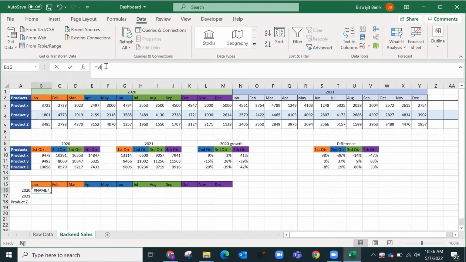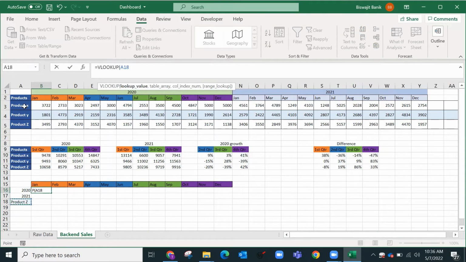I can use the formula VLOOKUP of product, because I will look up the value of product from here. Okay, VLOOKUP. So I will fix this particular cell A18 because I want to fix this. Comma. What is my table array? So the table array would be this complete table, from products till 1957, because I want the data of this complete table, and I will fix this data with Fn F4. I'll fix this complete range.